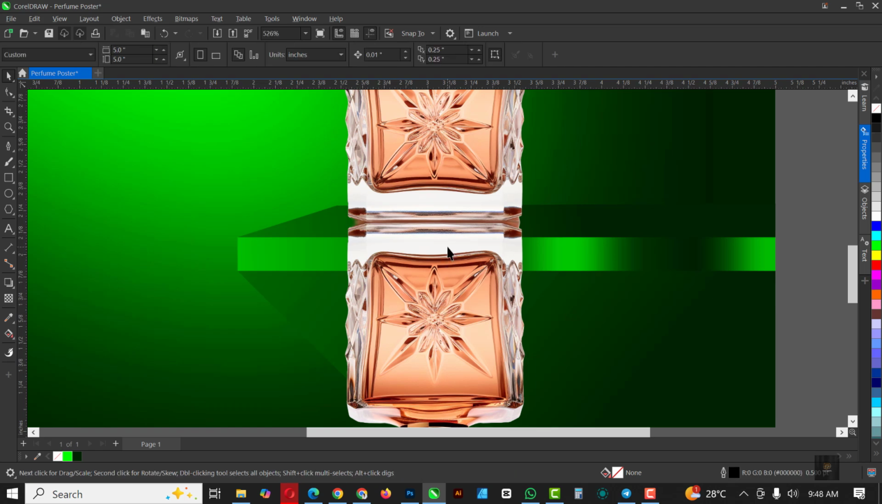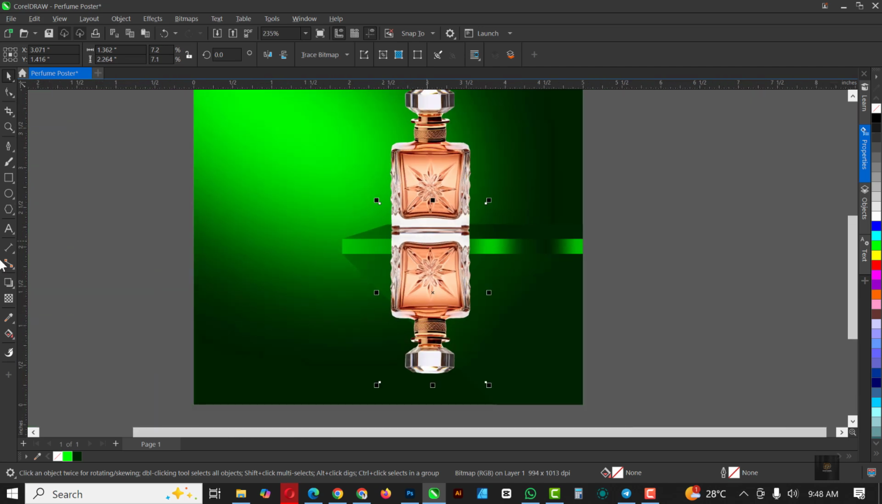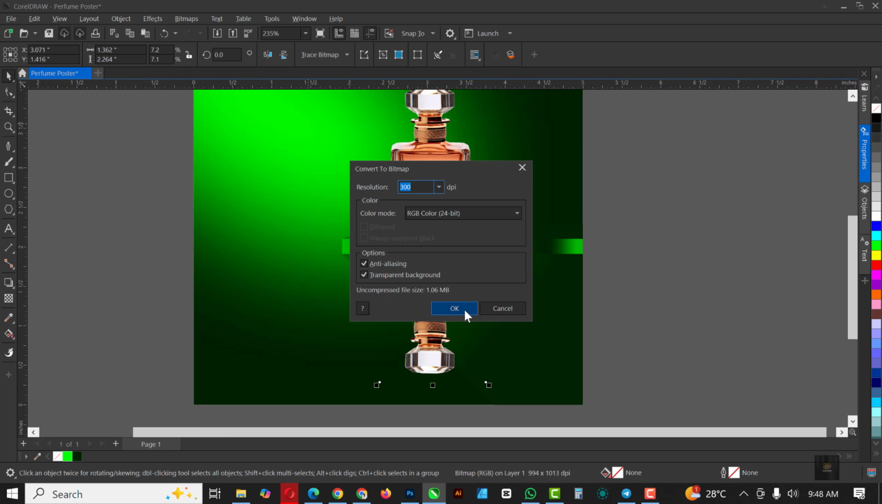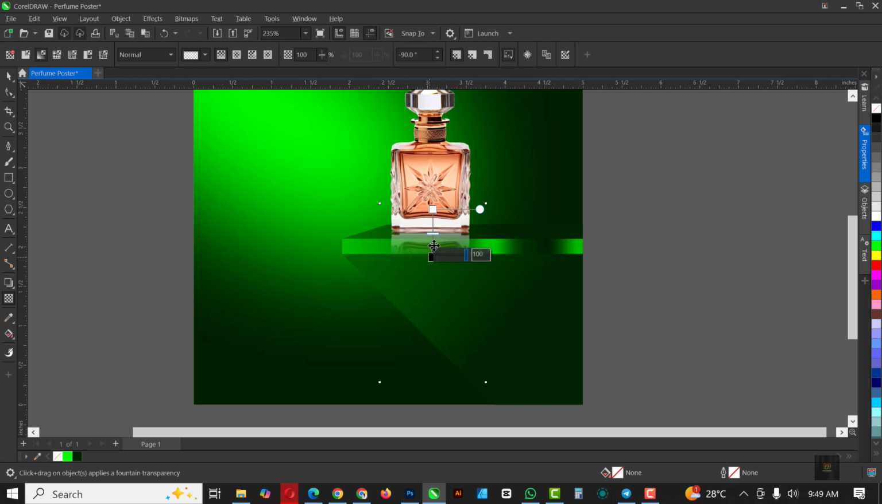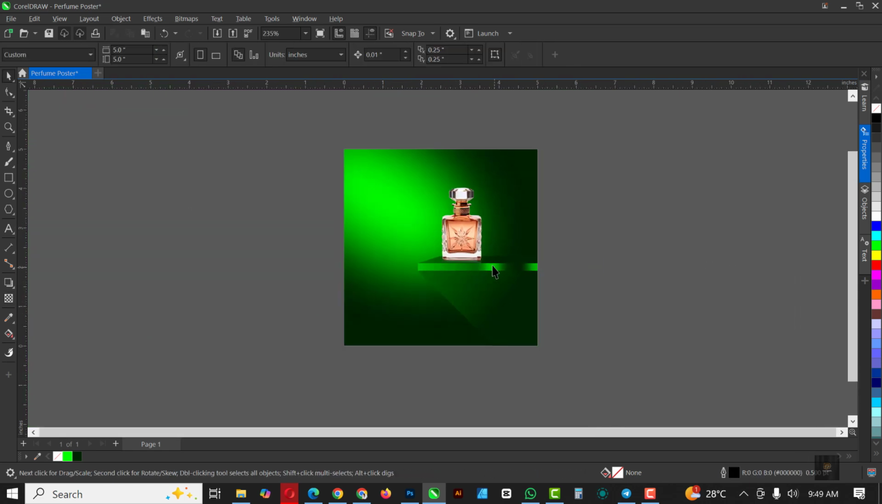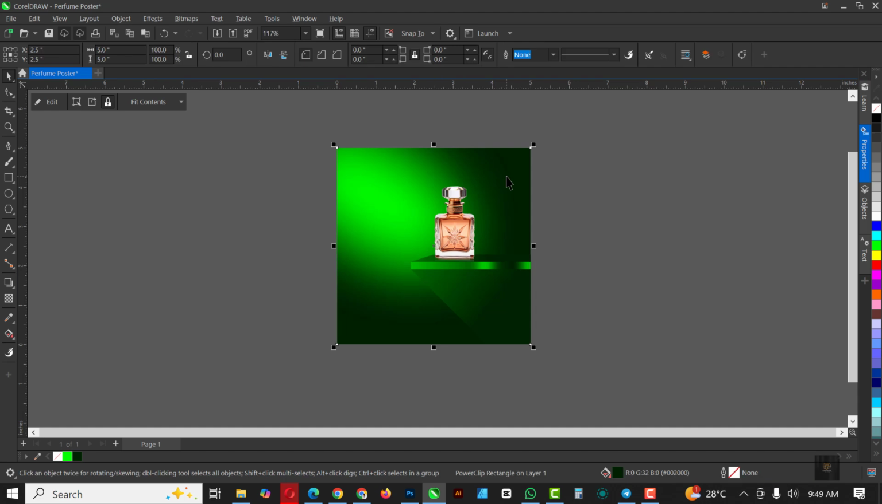So what I want to do next is apply some transparent effect to this. I'm going to come here, but convert it to bitmap first. Right, so click here, and I'm just going to drag from white to black like this. So I have this nice transparent effect going on. I'm going to move this upwards so that it matches the positioning of the table, or the podium, that we have here.